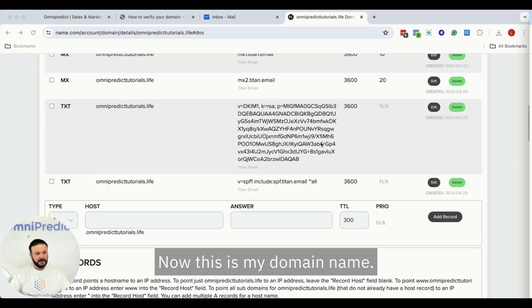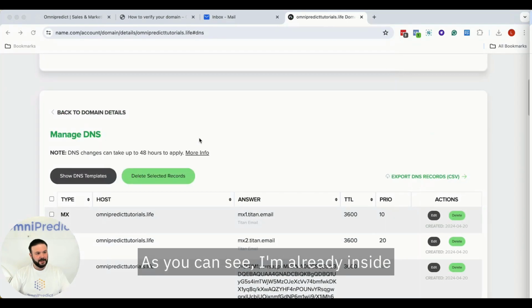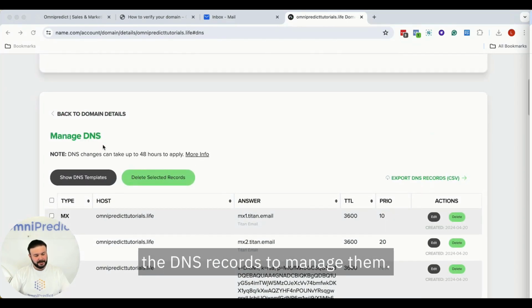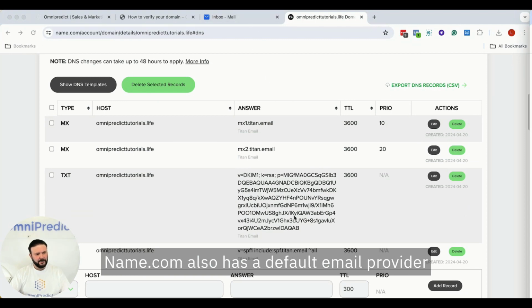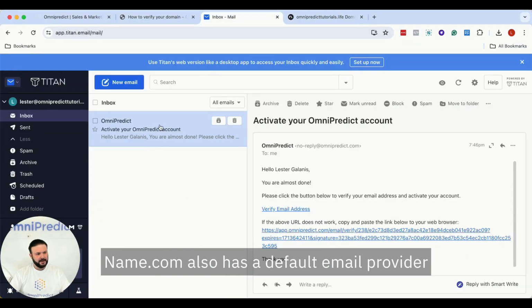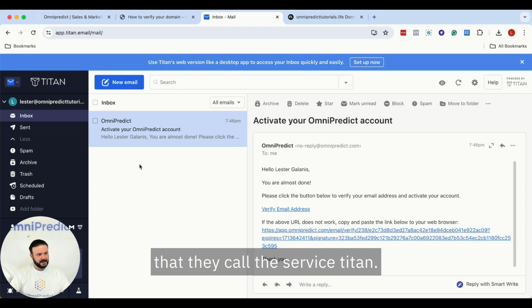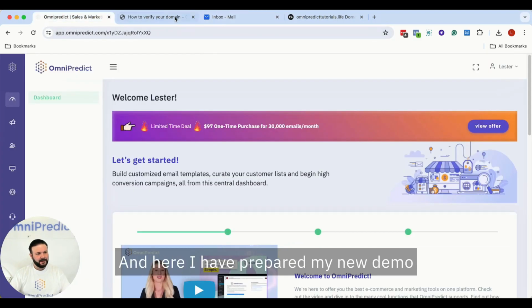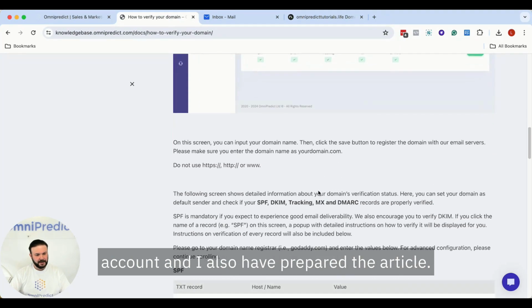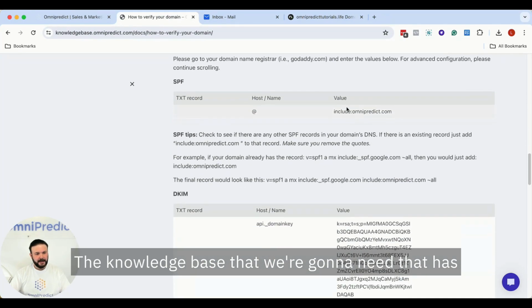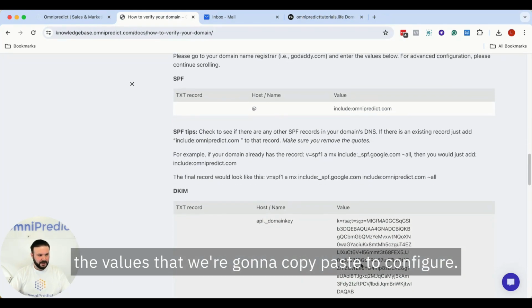Now, this is my domain name. As you can see, I'm already inside the DNS records to manage them. These are the defaults that they have. Name.com also has a default email provider, they call it the Service Titan. And here I have prepared one new demo account, and I also have prepared the article, the knowledge base that we're going to need, that has the values that we're going to copy and paste to configure.